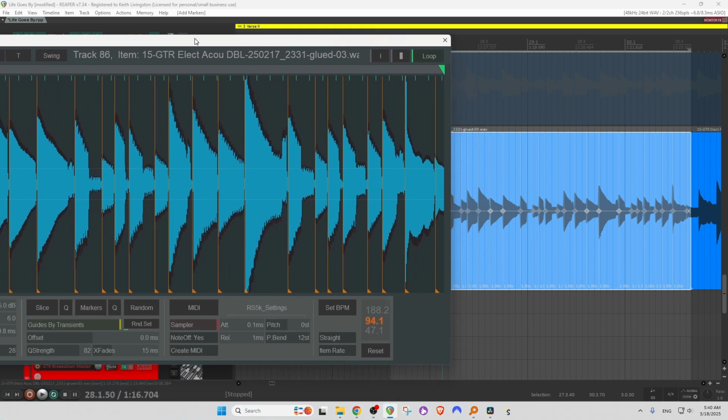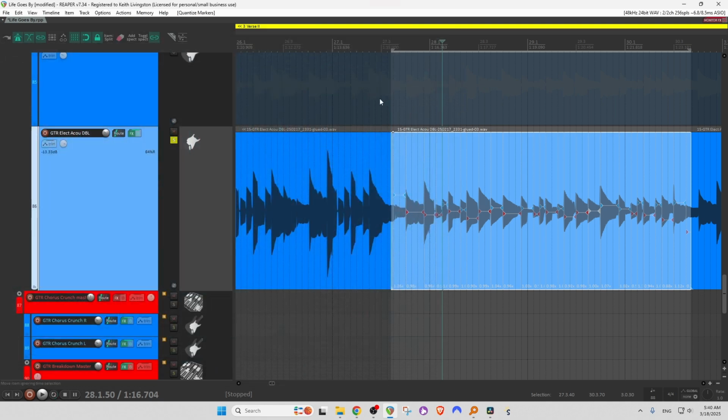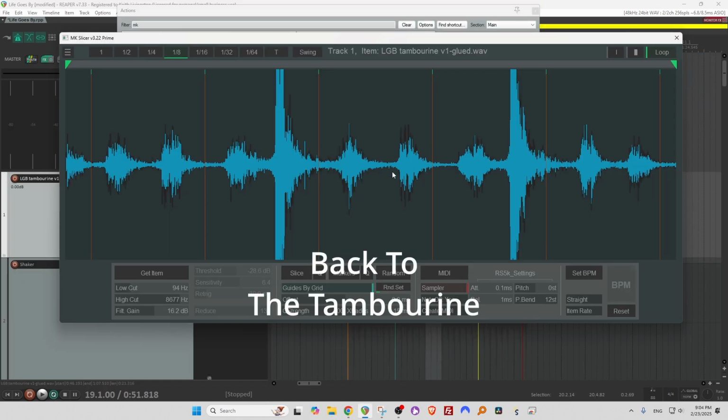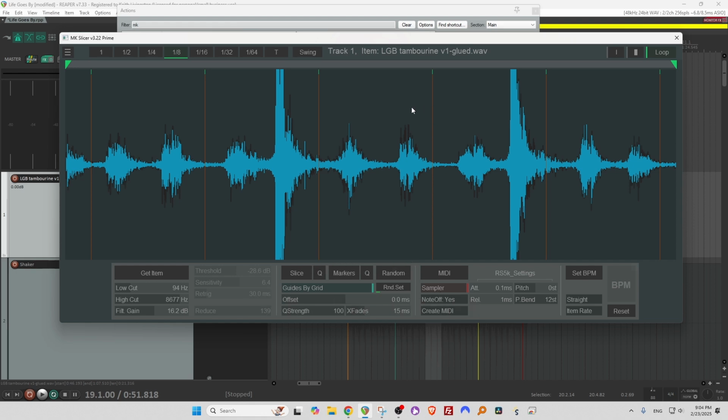Stretch markers. And then if I press quantize, you will see them adjust the audio closer to the grid line. So that is the interface for MK Slicer. We're going to take all of these tambourine hits and put them closer to the grid so that it is in time.